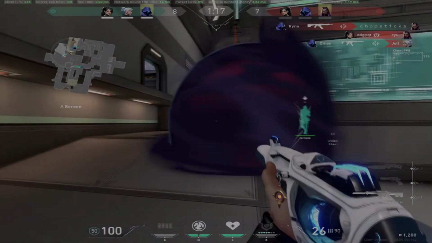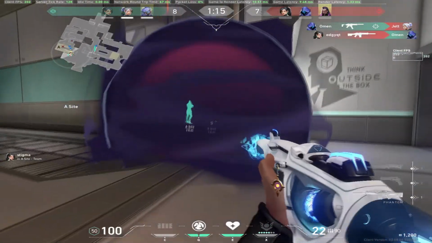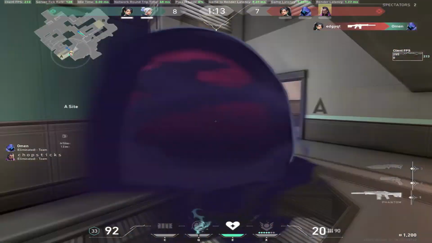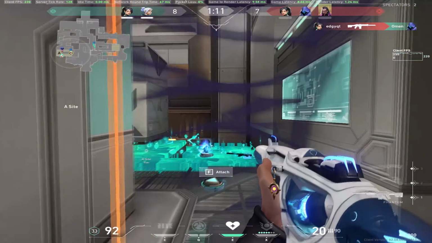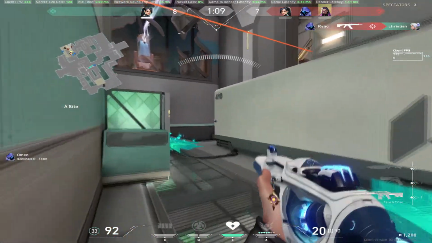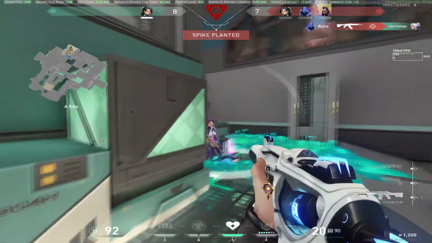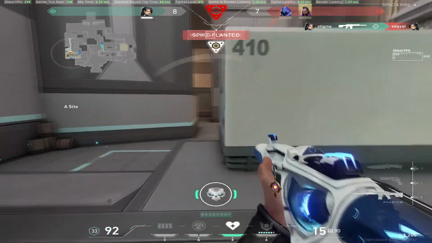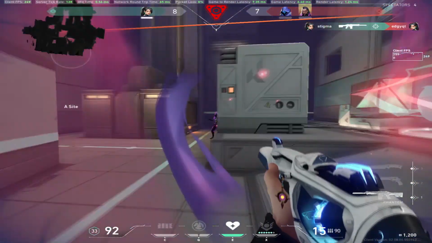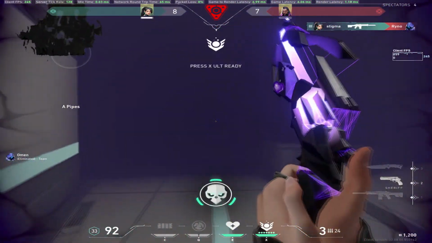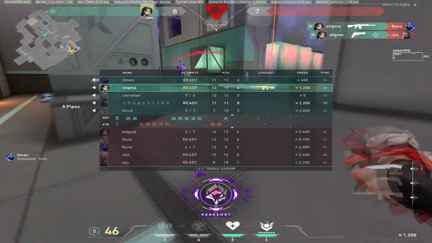Dash on the site. Nice shot. One's 410. Three, oh my god. All three. 410, 410. Spike planted. To your right. One enemy remaining. Last one's 410. He was playing with the Omen. Nice!